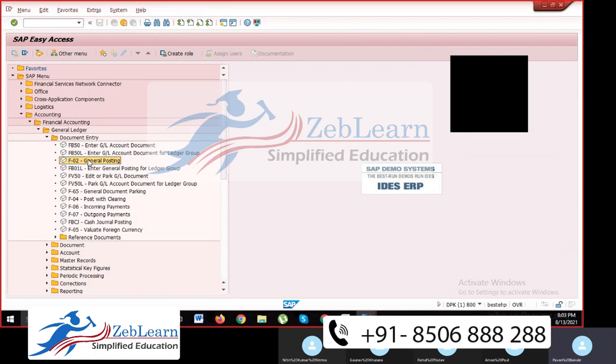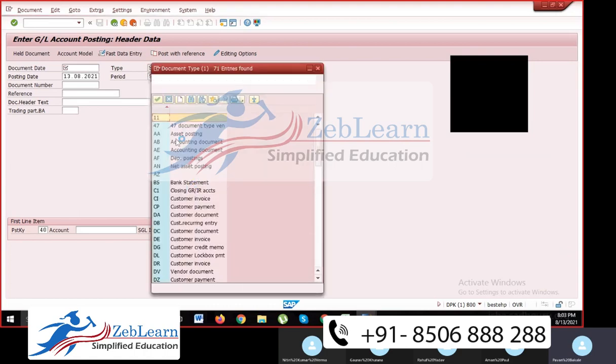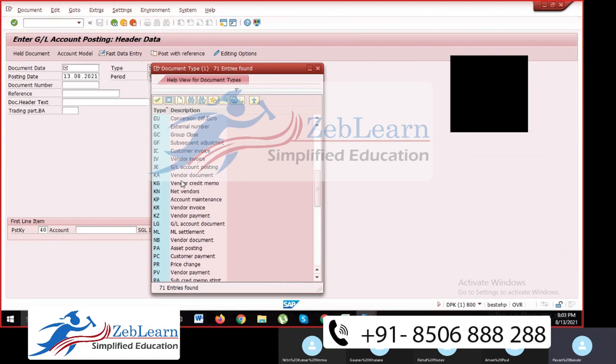Go and double click on general posting. Here you can post any type of document generally. That is why it is called general posting. So what I will do now, I will post in document type SA. SA means it is called a GL account document. You can see here, it is called a GL account document.